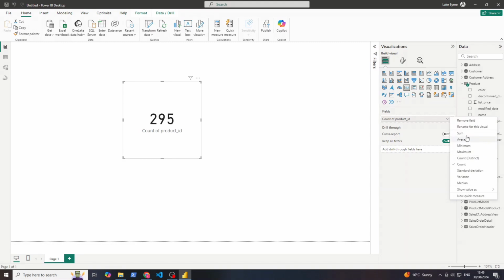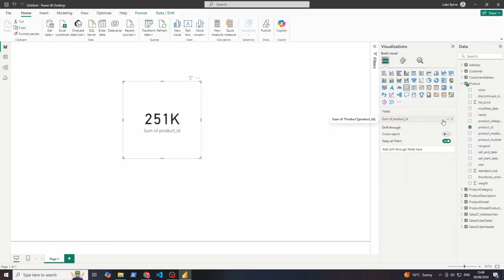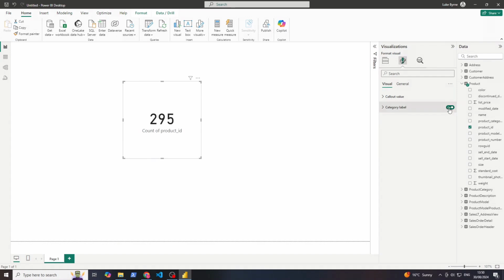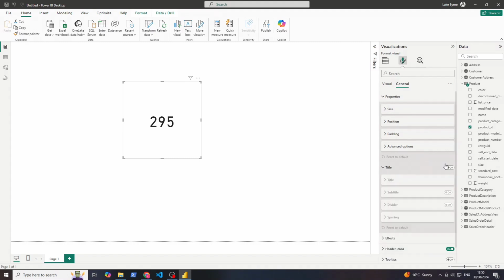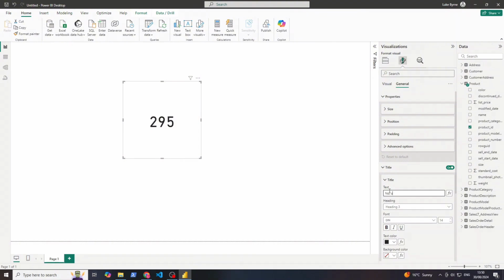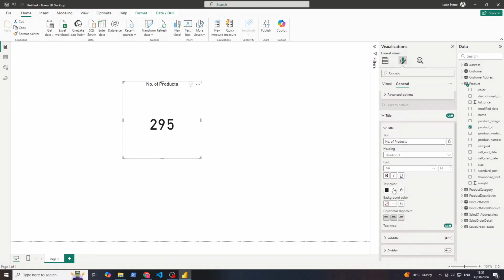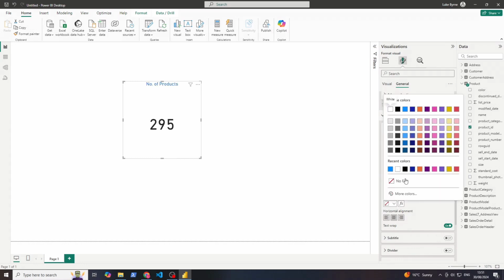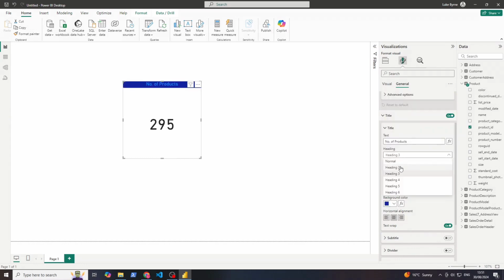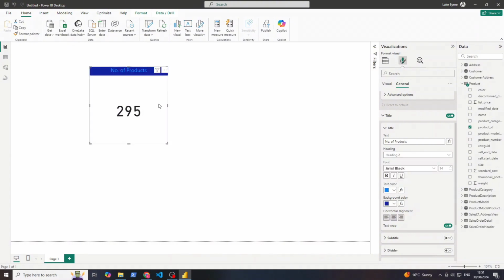Now you can do different ones, so you could do sum for instance, but in this instance that doesn't make any sense. Why would you sum it? Whereas you count it, you can then see count of product ID. What we can do here is switch off that category label, that's that count thing there, switch that off. We'll go to general and we can turn on a title, and then we can call this number of products, and then you can see the title pops up there. And then you can do all of this stuff here to change what you want it to be. So colors, background color, which type of heading. So now we have that card.